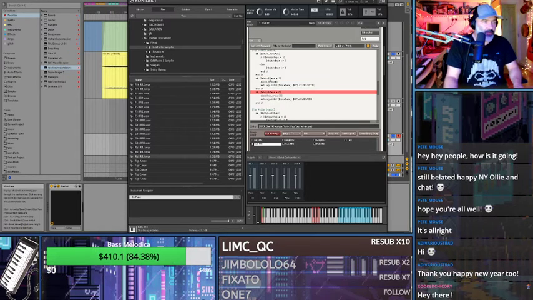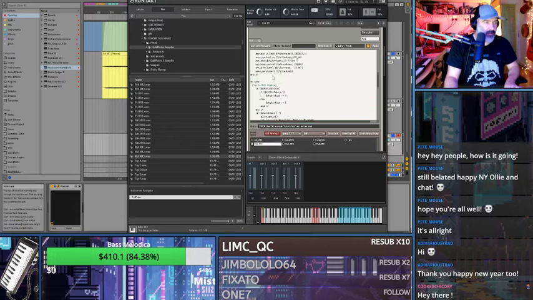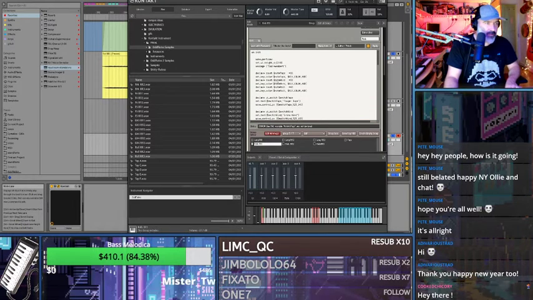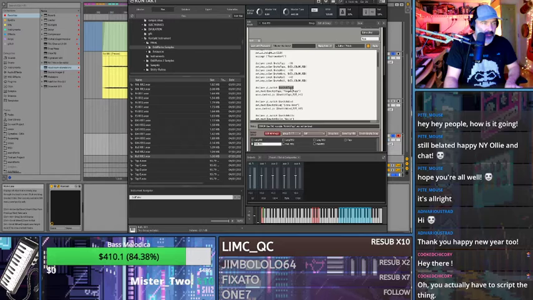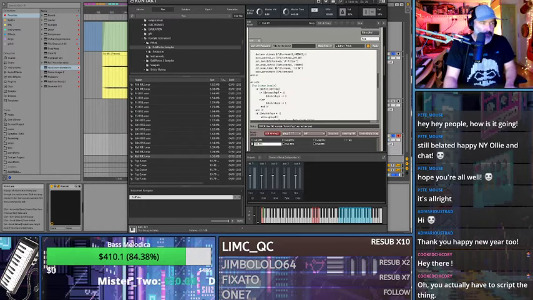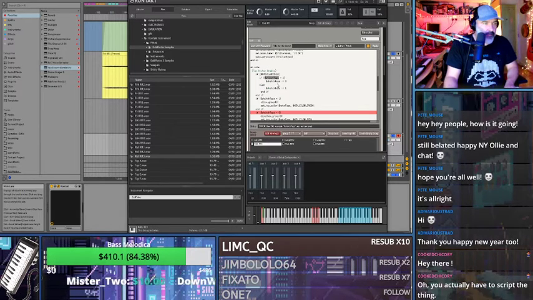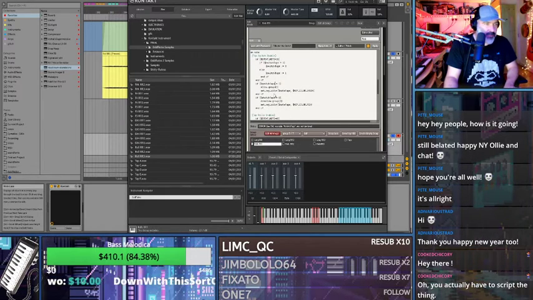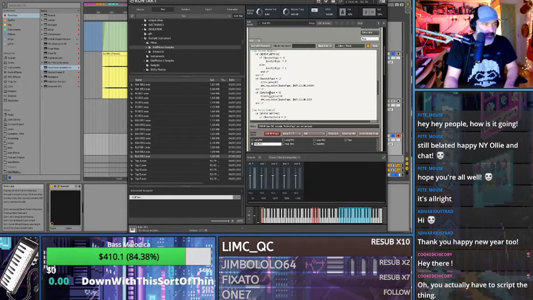Switch tabs. Oh yes, okay. Switch tabs. Let's get this as well. Switch tabs. I think that's everywhere.